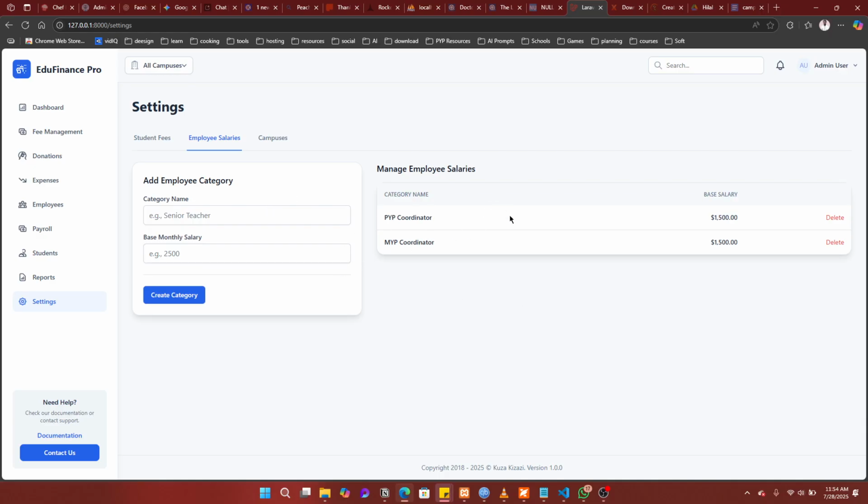Currently, I only have two categories, the PYP coordinator and the MYP coordinator. You can add any salary scale in here, and once you add an employee, you can assign them the salary. And then you have campuses. In case your school is multi-campus or single campus, you can add as many campuses as you have, and then add the students and the employees of the specific campuses. So that is the settings area.